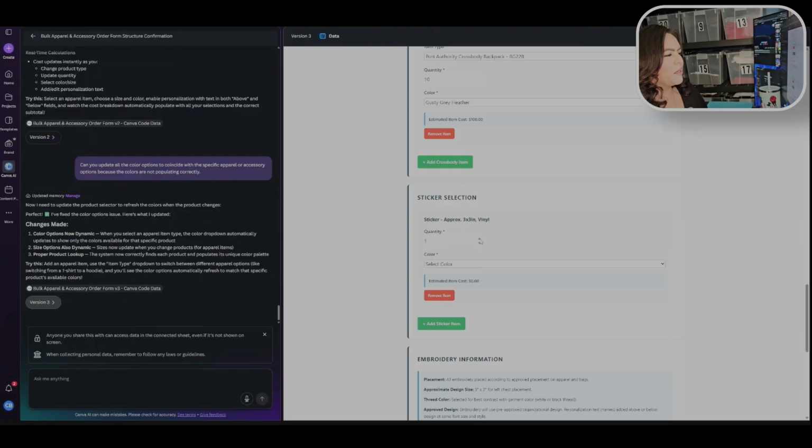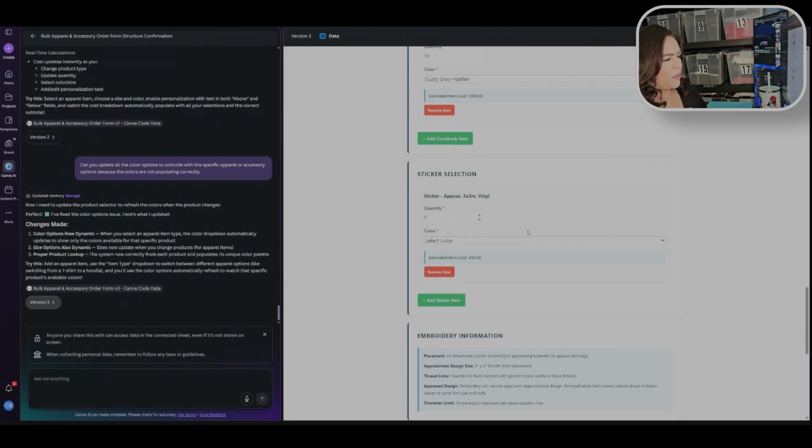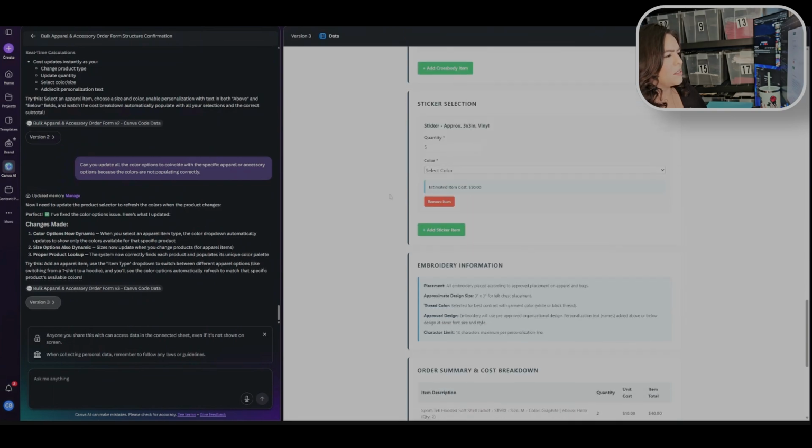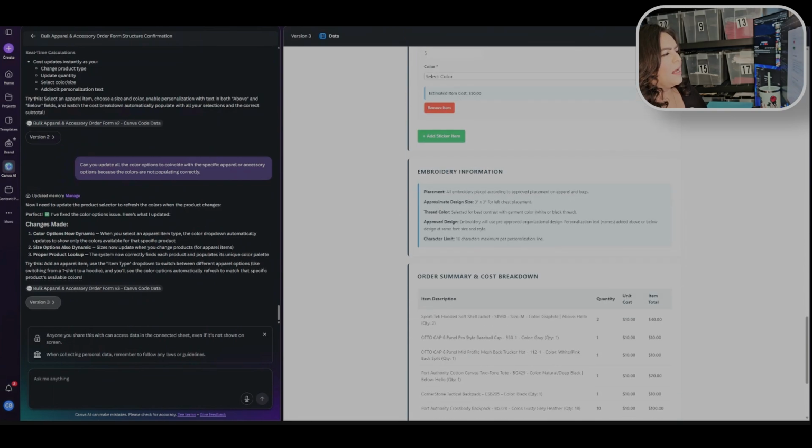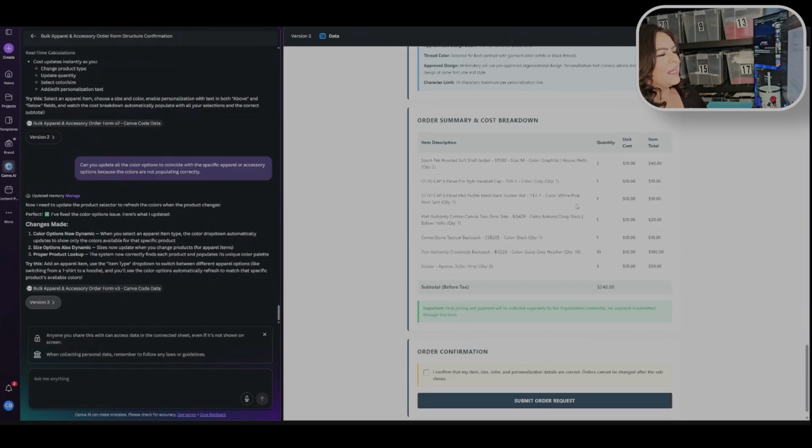And then we're gonna get 5 of these, and there is no color option for the stickers. It's just one color option. And then here is our information, just so everybody is on the same page about what they can expect. And then here we go, and it is literally broken down the price for us, and it includes the personalization that we asked for.